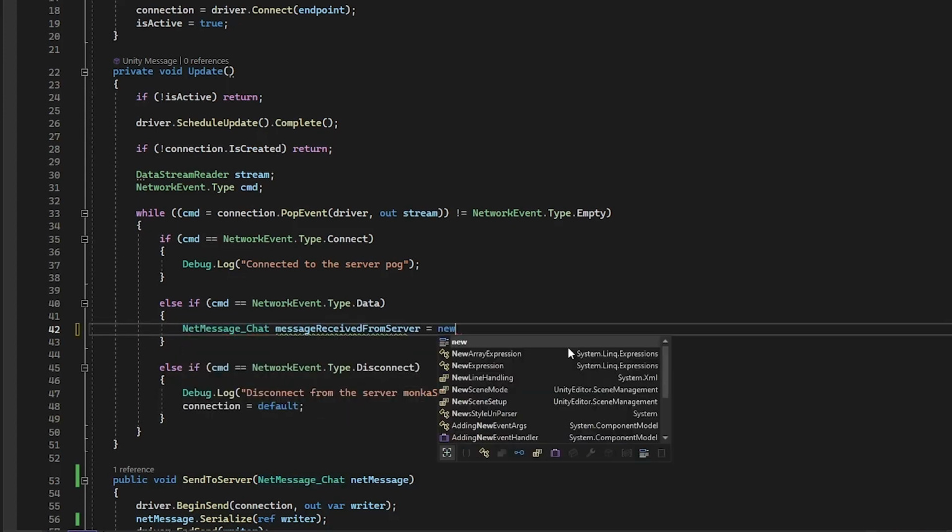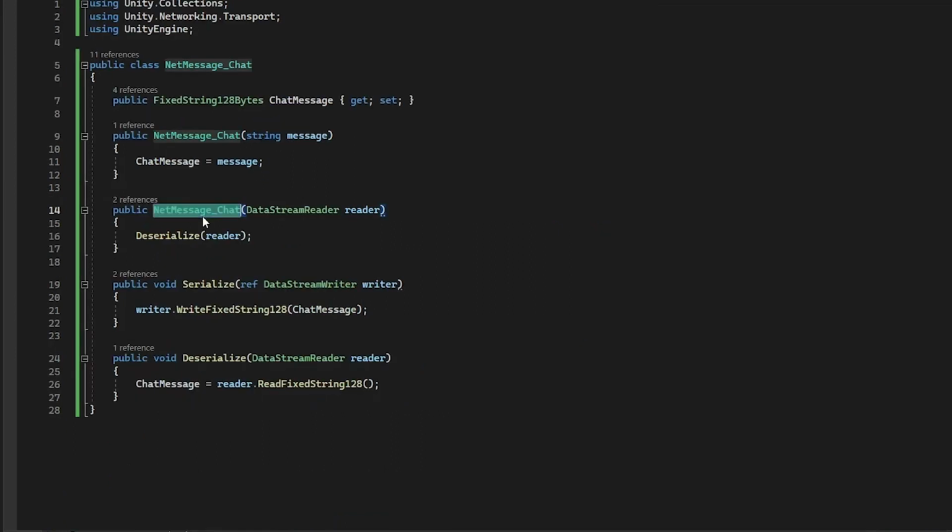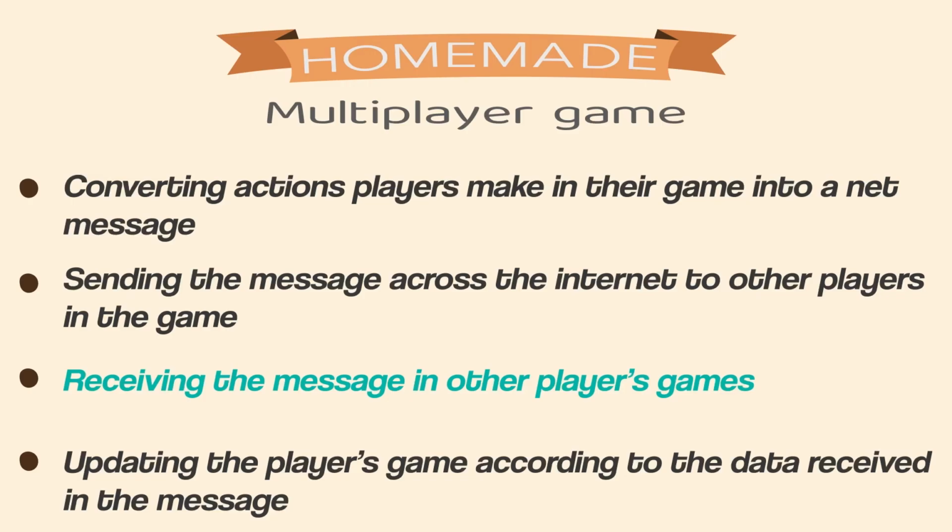Create a new instance of the message. The message is currently blank, so we run our deserialize function on it to populate it with the data we received from the data stream. And boom, step 3 completes. We now have a way of receiving network messages in our game.